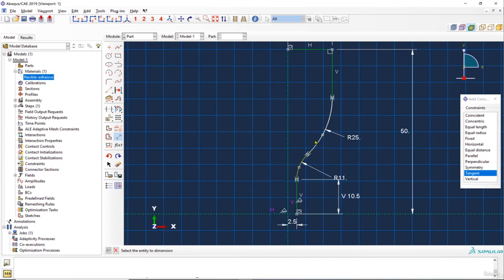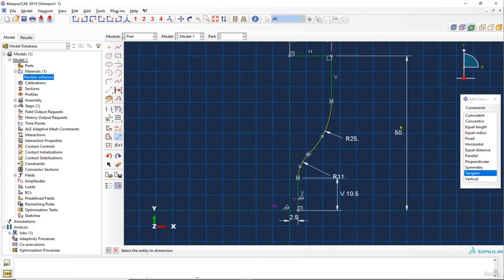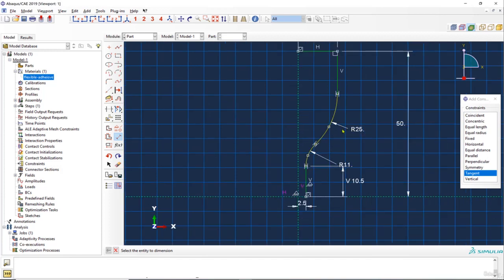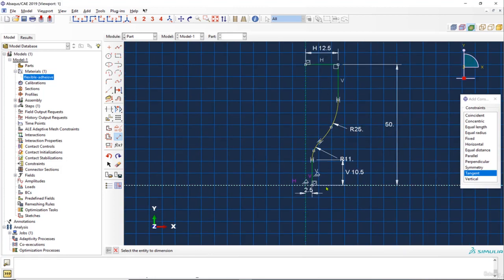So it's really important to set the dimensions that you already know, like the 50, 10.5, 2.5, and you know that these are tangent, and do them there, and then give a dimension to these arcs. So I've done a quarter of this, so I can do a mirror to the other side.